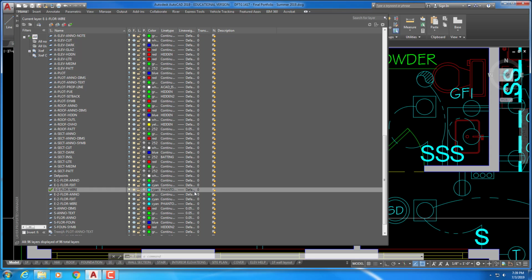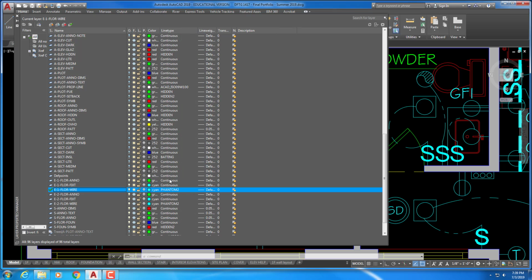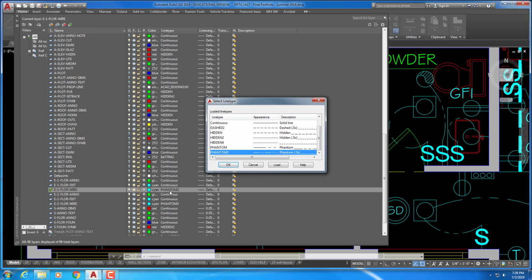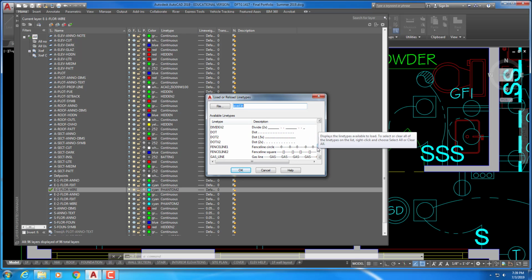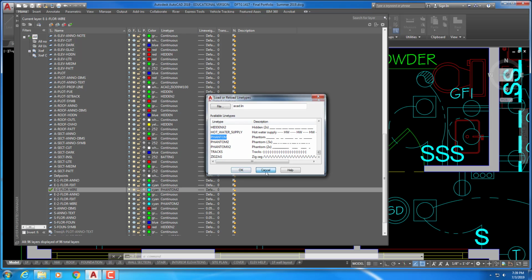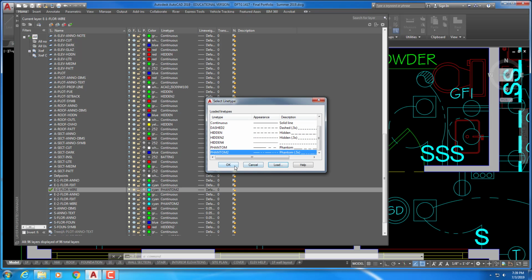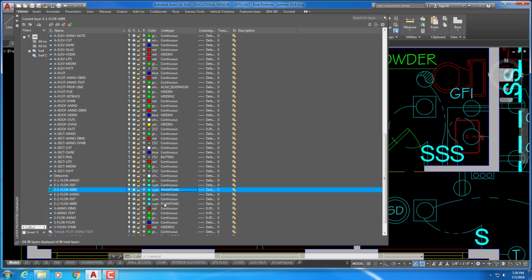And then the other thing is, this is a phantom line, so make sure you add the right line type. To change a line type, you can click on top of it. If it comes in continuous or something, to change that you would go to load and then find it over here in the list and just okay it back through. Anyways, it's Phantom 2.